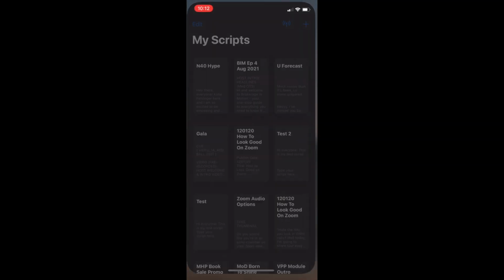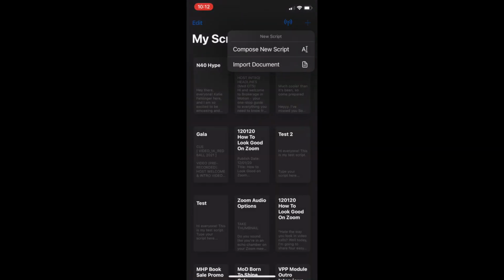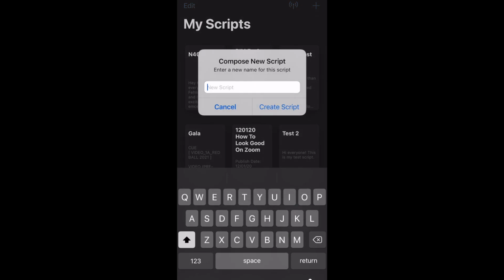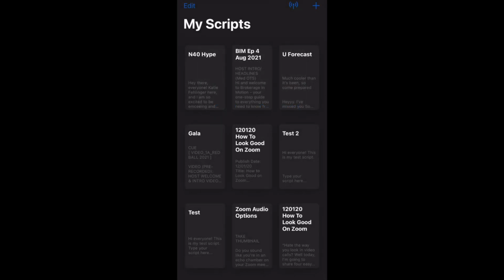All right, let's walk through how to get a script into Teleprompter Premium. First, just load the app. Then you're going to click this plus sign in the upper right-hand corner. That will bring up an option to either compose a new script or import a document. So you can import your scripts this way, but my preference and the most foolproof way that I have found to do this is to email the text of my scripts to myself and then copy and paste it into the prompter. So I'll show that to you really quickly. I'll tap Compose New Script, and it'll ask me to name my file. I'll just call this Test. Then just hit Create Script, and it prompts me from there.